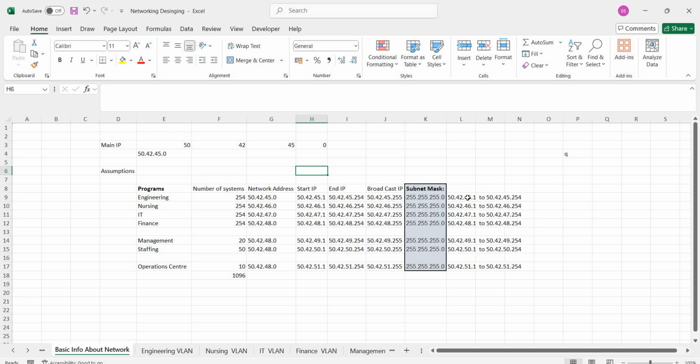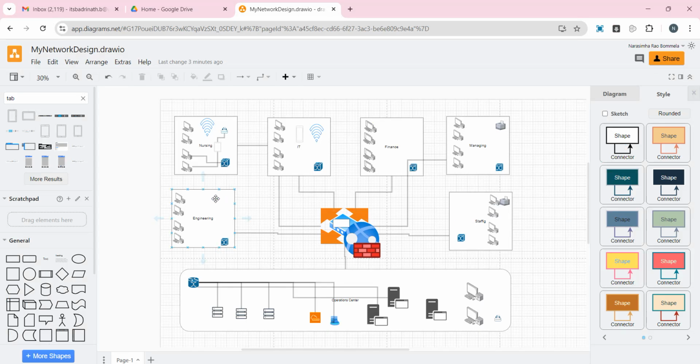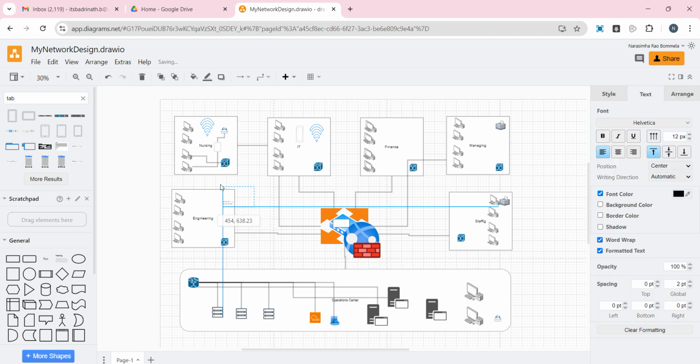Now what we do is copy this value and come to your network. Where is the engineering? This is the engineering one, right? So on engineering, you just copy paste that. So this is for engineering, and I will be increasing it to 30, maybe some value. Okay.